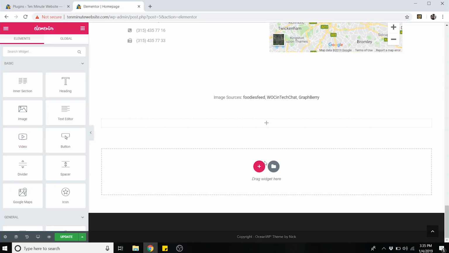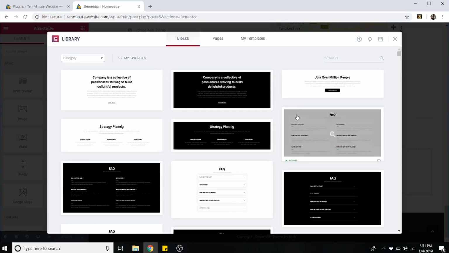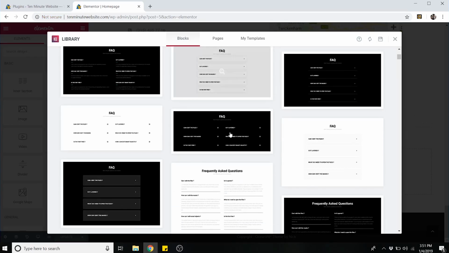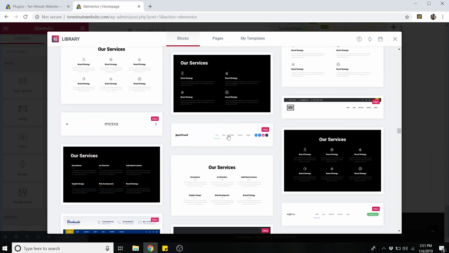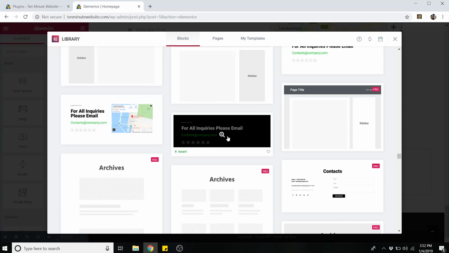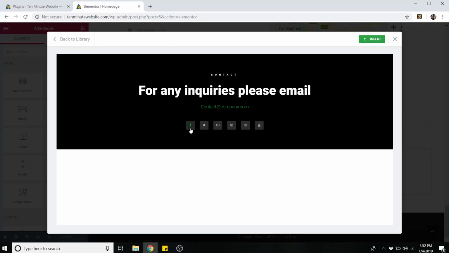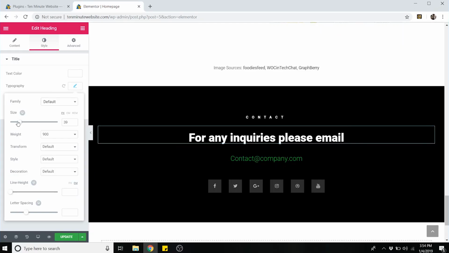Or what you can do is just go back to the Add Template button, and then just go over to Blocks. And from here, you can select any block of widgets and edit them the exact same way. So what we're gonna do is go all the way down, and I'm just gonna grab this one for, say, a footer. So I'll just look at it, make sure it looks good. It's got some social symbols. We can edit all this information. So I'll just click on Insert. And now we have a footer that we can add all of our information to.